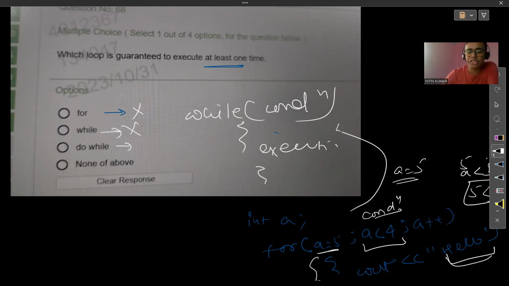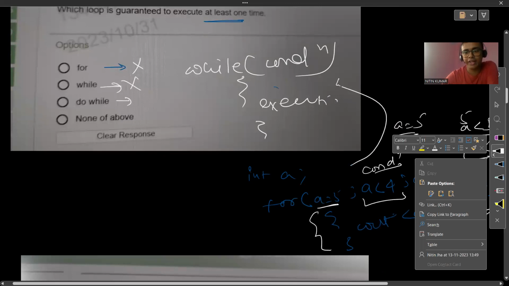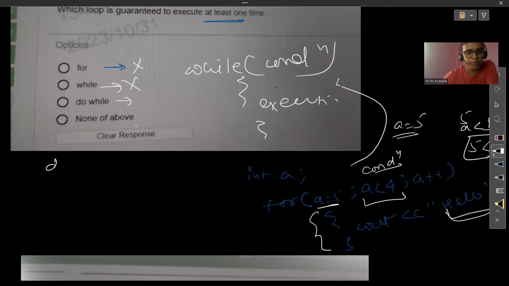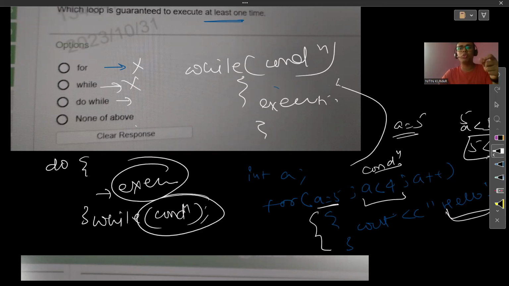Let's check. So what is the structure of do while loop? Do while loop is stated like that. So do, then execution is done, and then while is written, and inside while the condition is checked. So here you can see some difference, that first execution is performed, then the condition is checked in the do while loop.